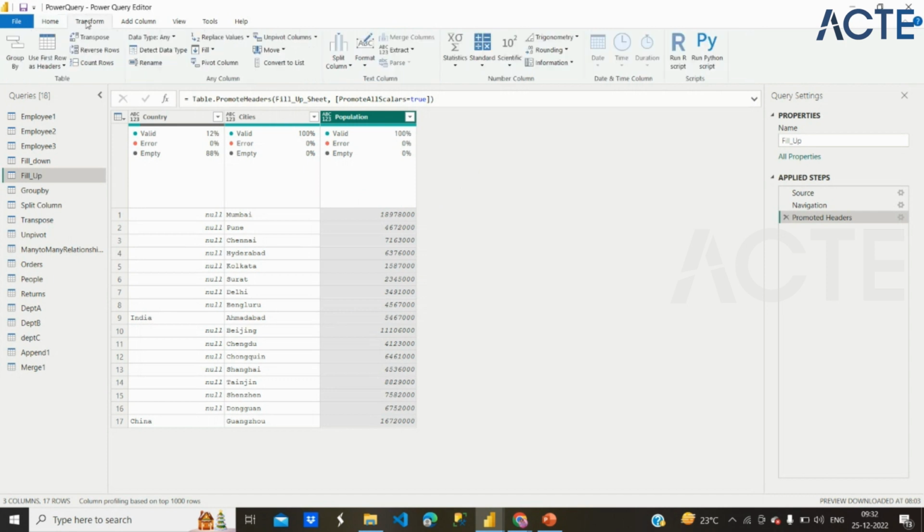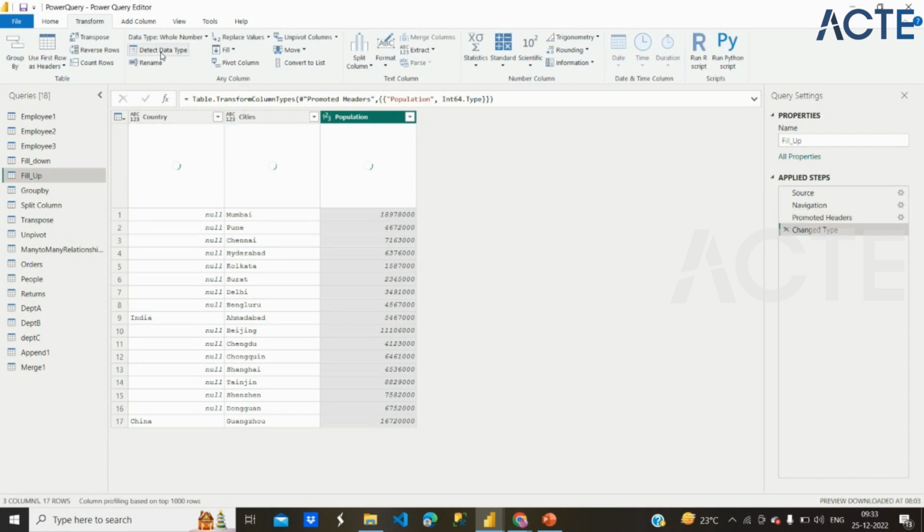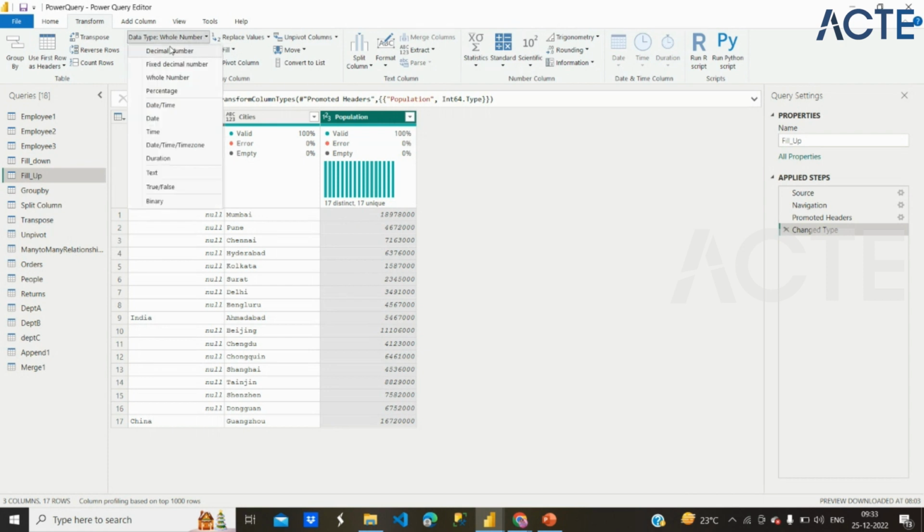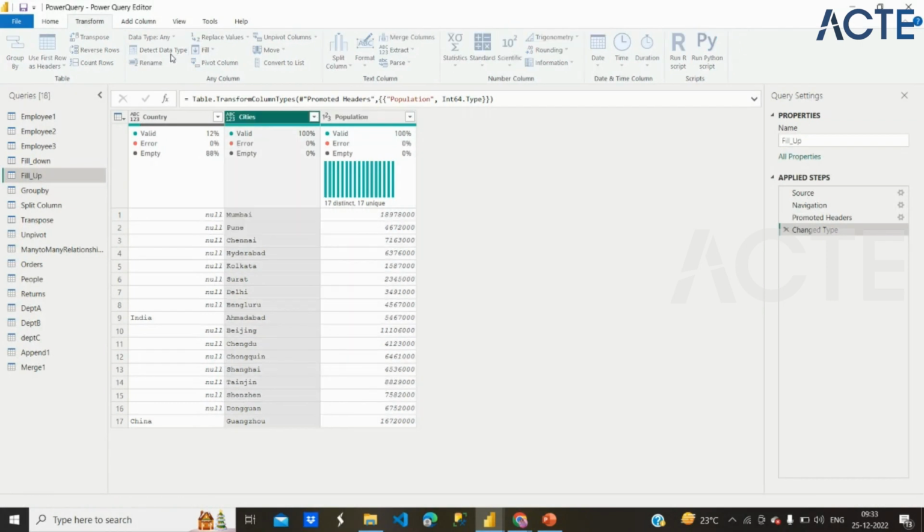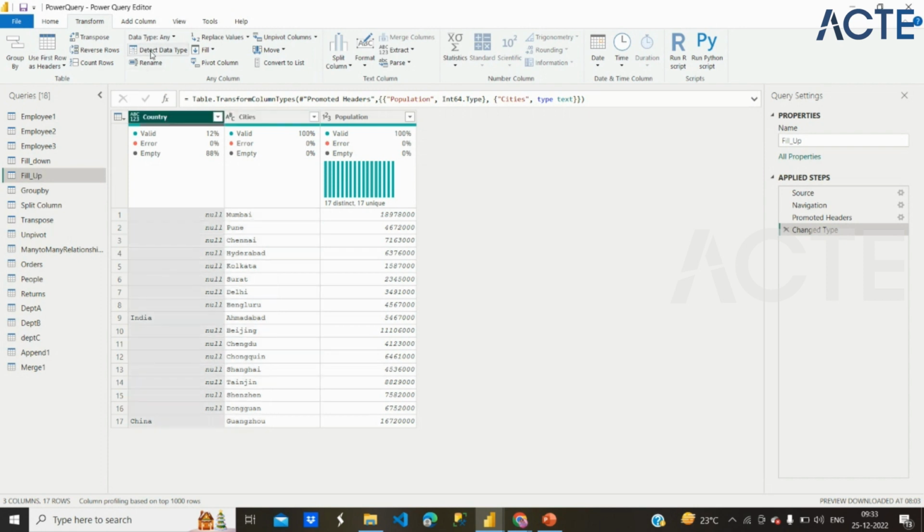Also you can go to Transform, and when you click on detect data type, at that time it will detect the data type automatically. And also you can change it from here. So these are the three ways you can change the data type. So for this also I'm just clicking on detect data type. It will detect that it is a text, this is also text.